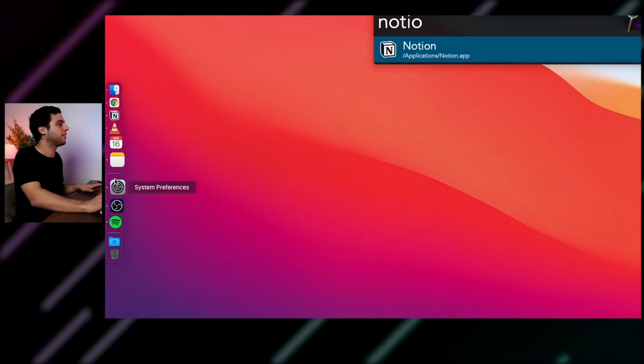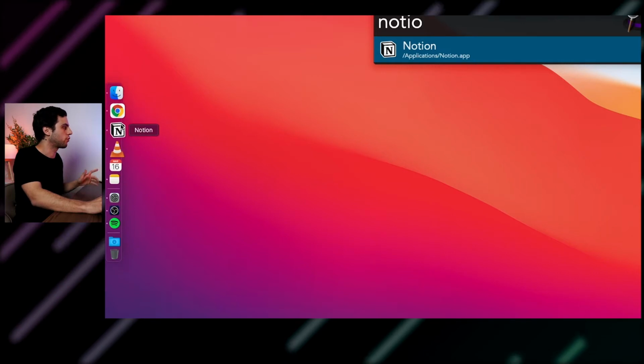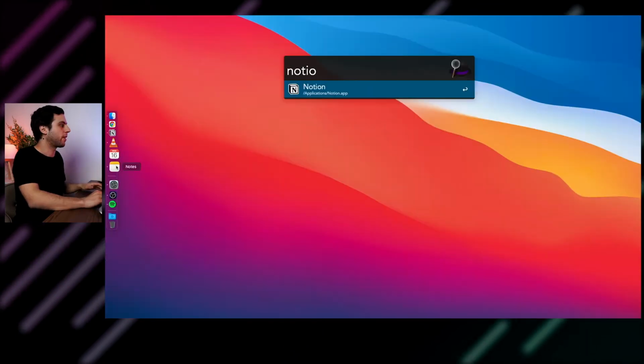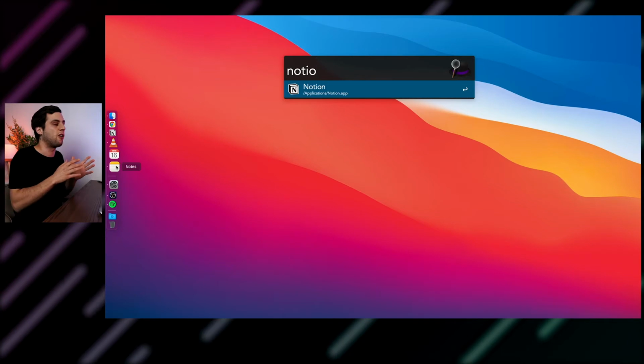I've seen other people using thousands of apps in the dock. That simply doesn't work for me because I get a little bit OCD. So what I have here are all the apps that I use the most. That's Chrome, Notion, VLC, Calendar, and then the notes. And then everything else is not here on the dock. So again, I'll open everything with Alfred.